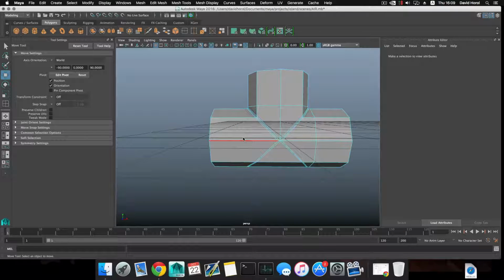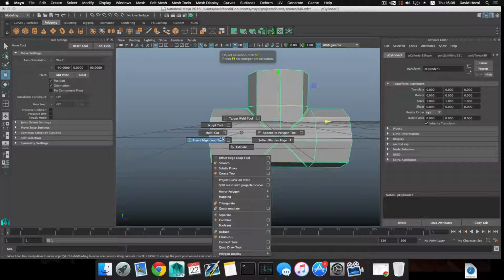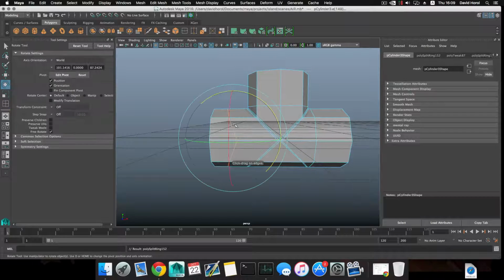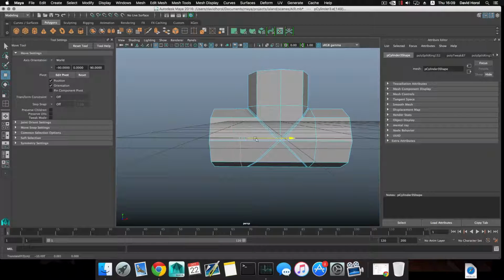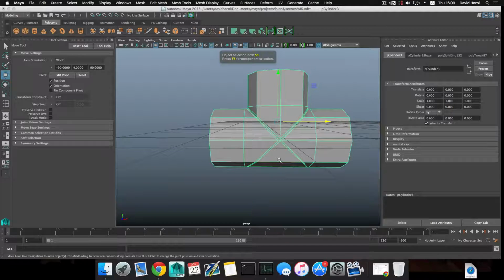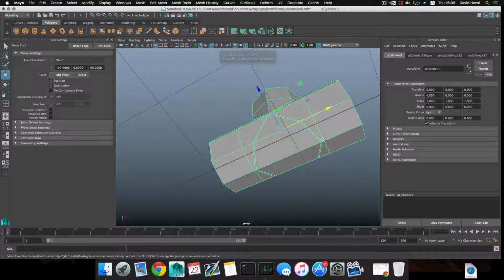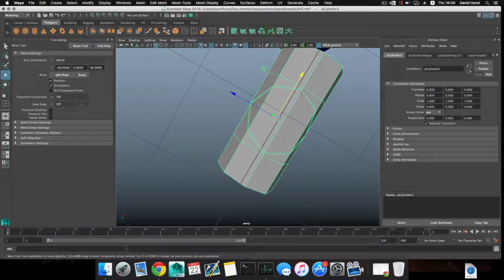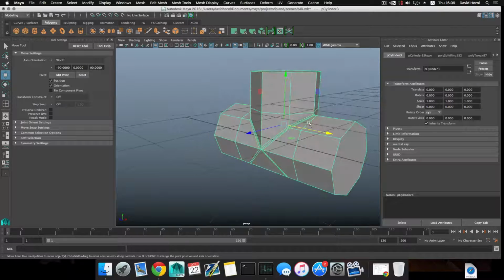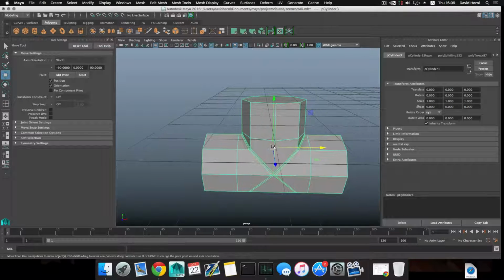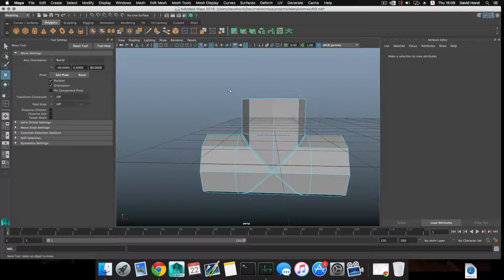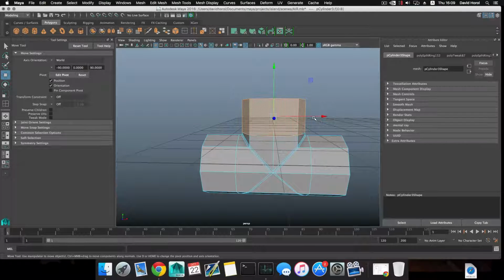Bring it back to object mode, shift right click, insert edge loop, scale tool, squeeze it, move it over here. Maybe I need to squeeze it a little bit more. No, that's it. Alright, so we have this. Make sure they don't accidentally overlap those other edges. Also here, and that's good. So now we can grab this and delete it.